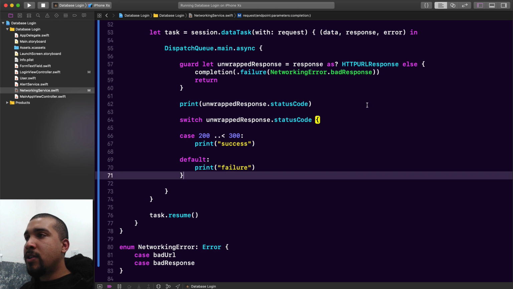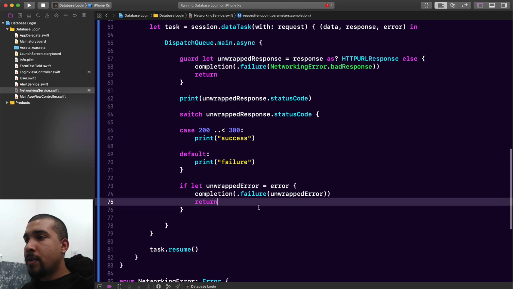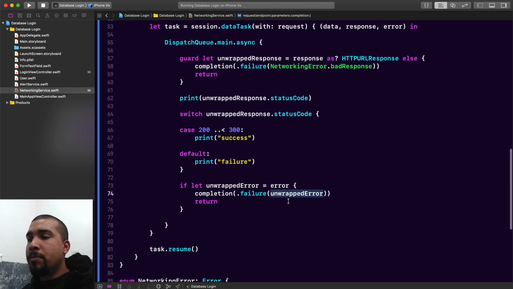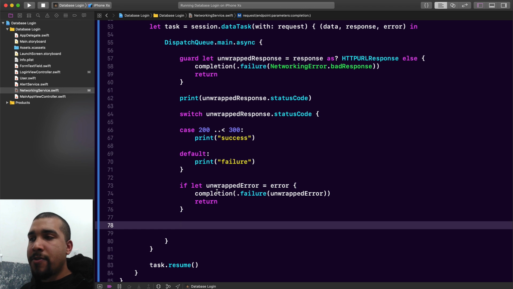So what I want to do is first check to make sure that if there is an error, then we just stop right there and do a failure completion. So let's add that in. All right, so as you can see, I'm simply unwrapping the error, passing it into our completion as a failure, and we're returning. At that point, there's no need to move forward because we hit an error. We know that there won't be anything after that.